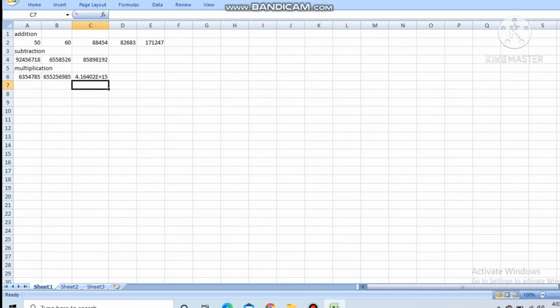And the answer comes in E plus. So you can do any calculation. I have taken a large number, so the answer comes in E plus. If you take a smaller number, then it will not come in E plus.